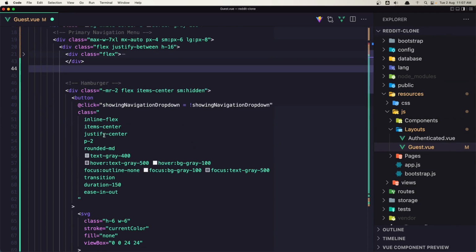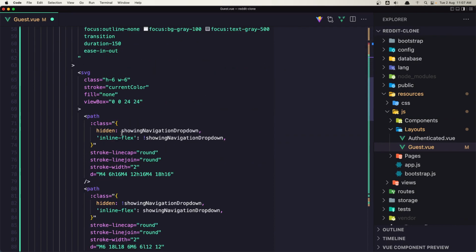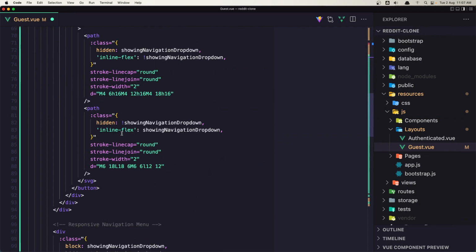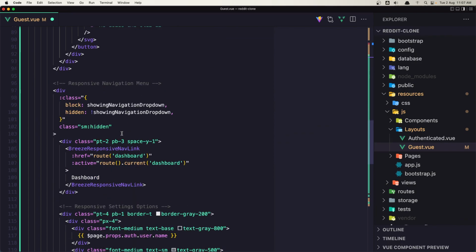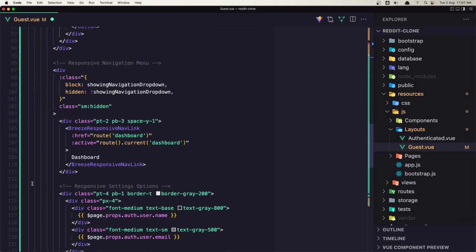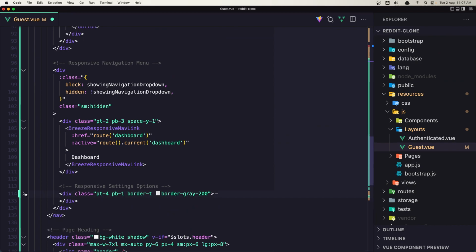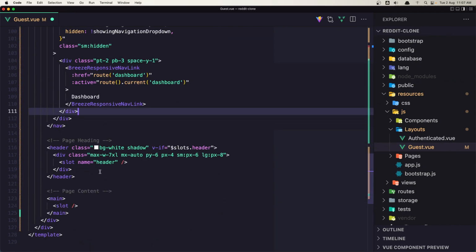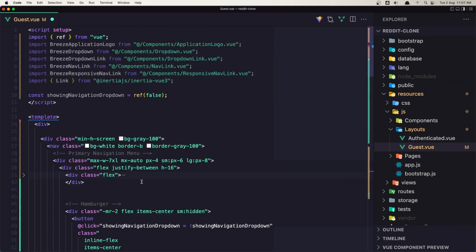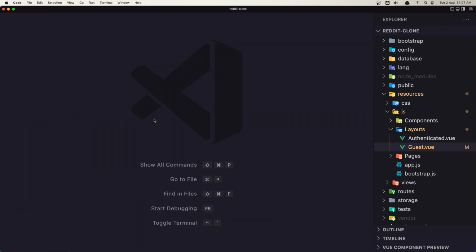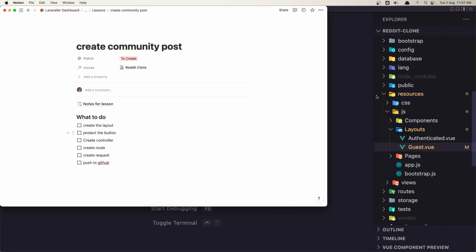And here we have the hamburger menu, and also here we have this response settings. I'm going to remove those as well. We have the header and we have the slot. Very good. Let's save now.